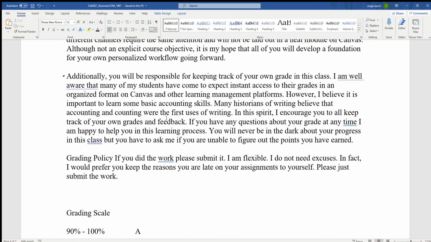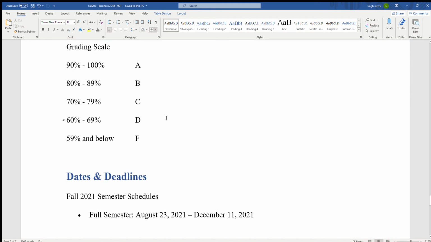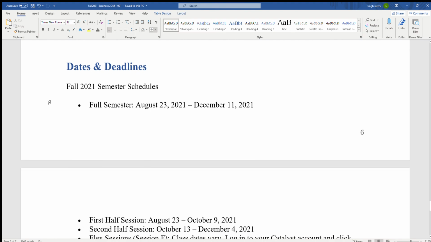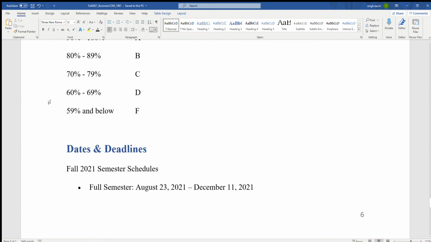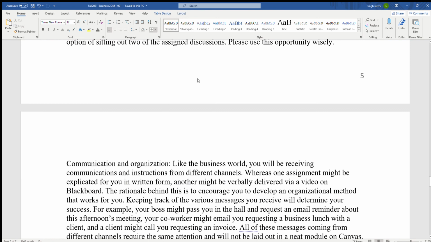So let's see. Grading policy. Again, if you did the work, please submit it. I'm flexible. Get that to me. Grades are rather straightforward. If you're an A student, you get an A. There's no minuses and pluses and all that stuff. Here are the dates and deadlines. Again, I want to keep it short because I can get long-winded, but that's the syllabus. I look forward to this semester. Let's get rocking and rolling here.